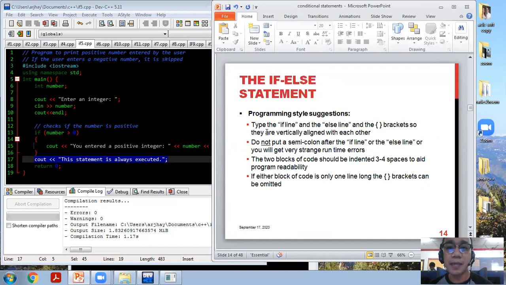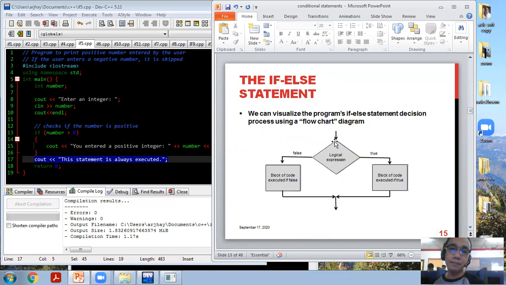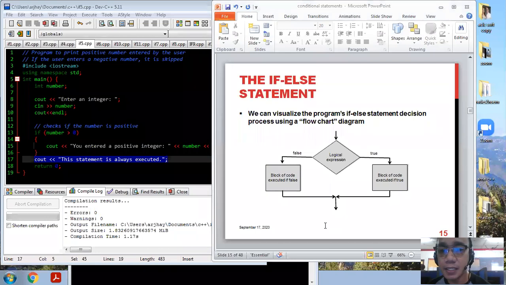So nakalagay dito, type the if line and then the else line, and the brackets, so they are vertically aligned with each other. Do not put a semicolon after the if line or else line, or it will get a strange runtime error. Okay? So ito yung statement natin o yung flowchart natin. So may pagpipilian siya. So ito, sabi nga natin, itong diamond na to indicated for decision making. So sa decision making, may pagpipilian na siya either true or false. Kapag true, maipiprint siya, tapos end of program. Kapag false, may ipiprint din siya, end of program. So parang, ito lang naman yan.